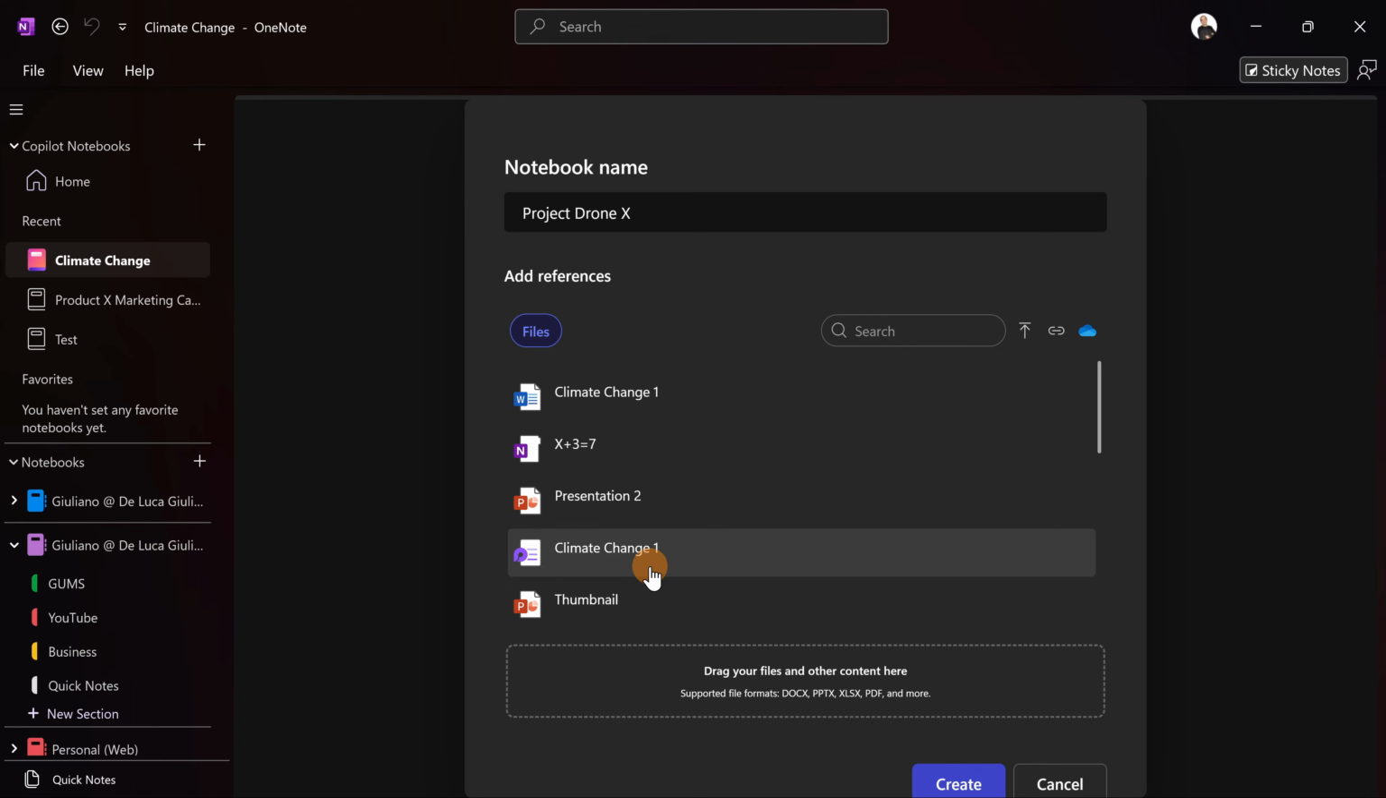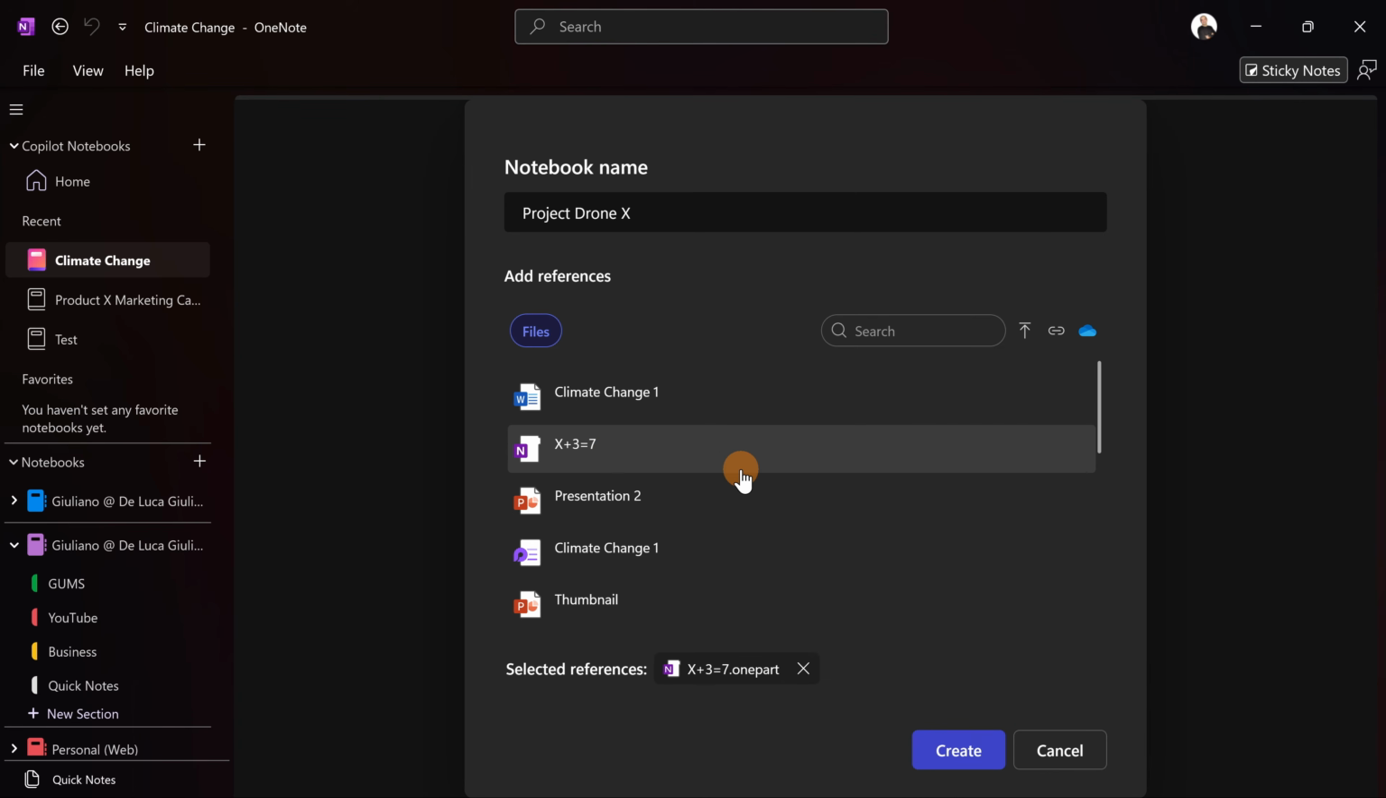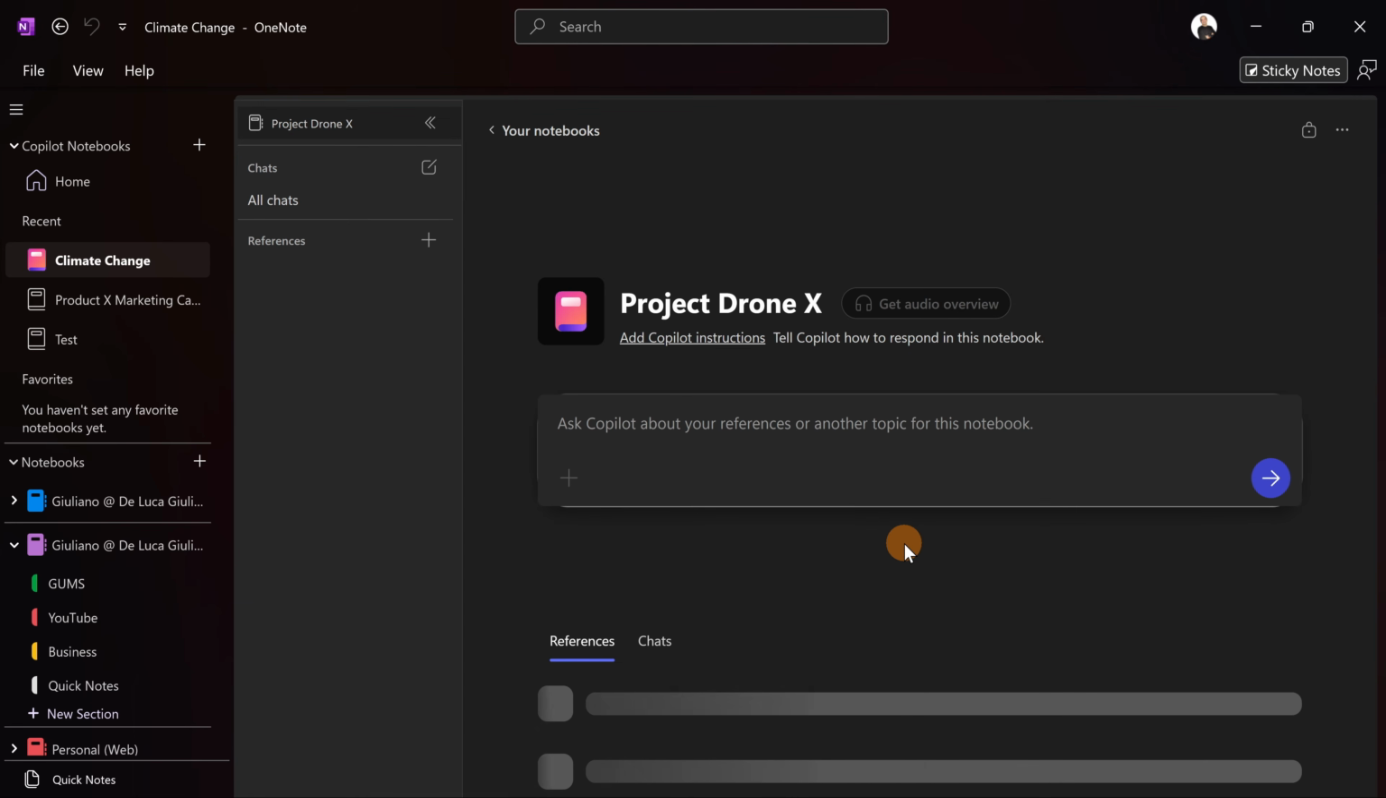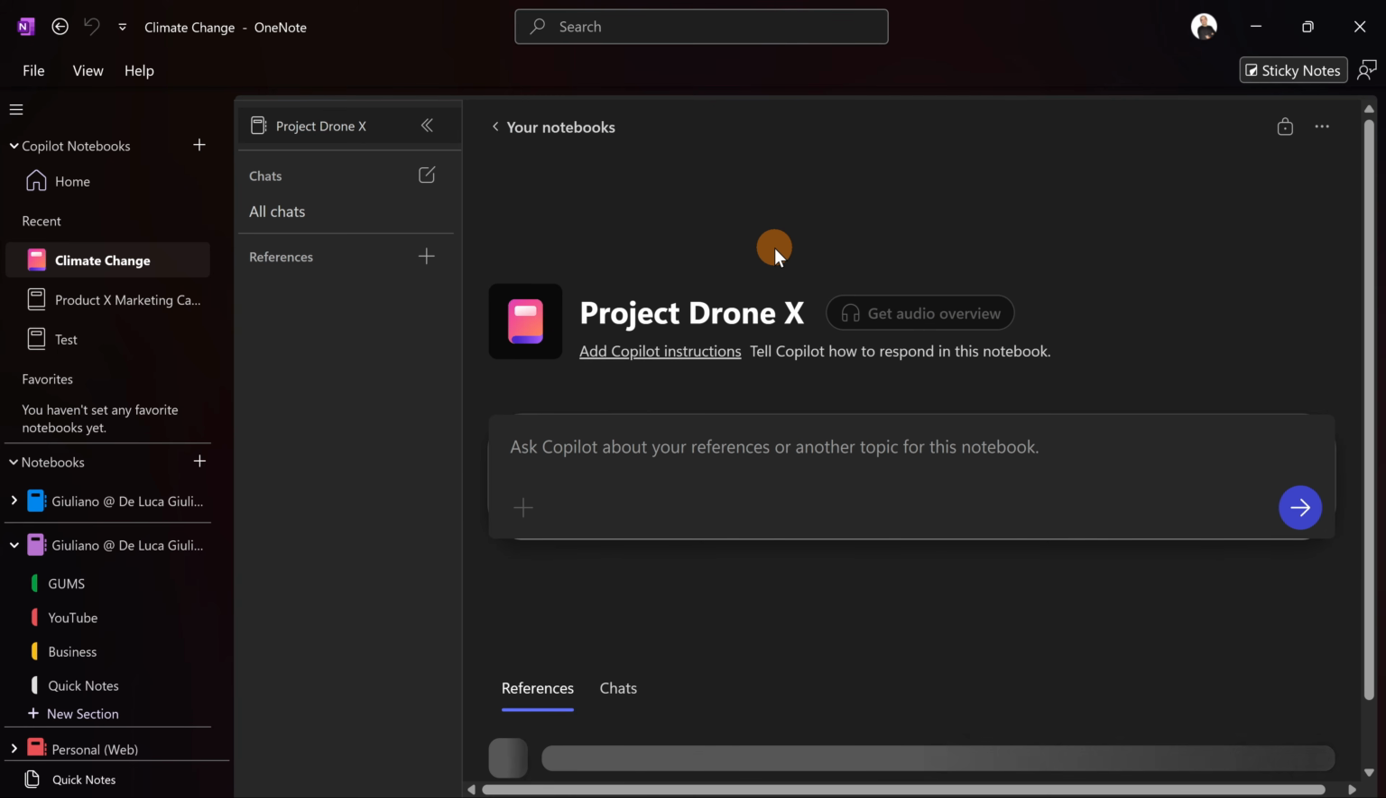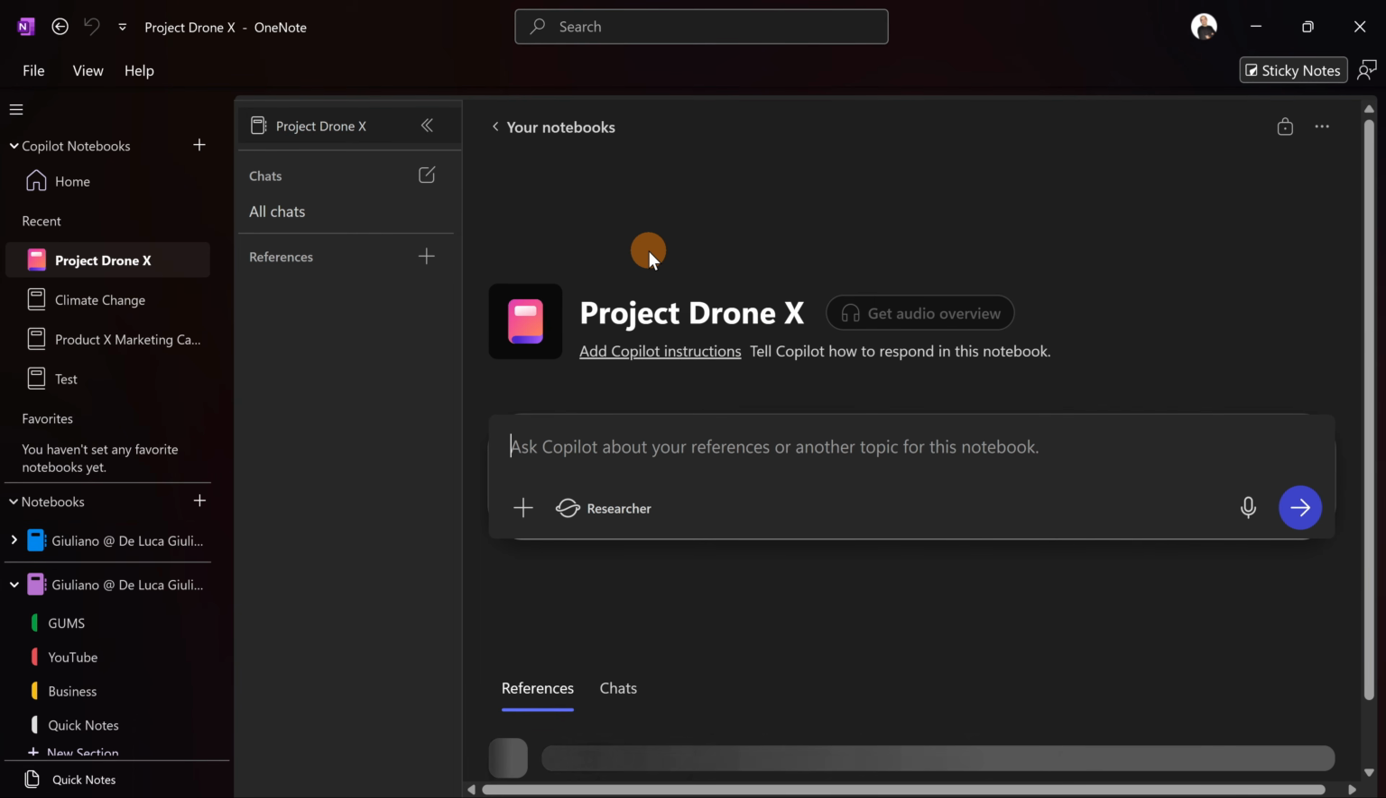Let's say that I'm just going to create a couple of references here, a OneNote page and this Word document. That's it. I don't want to add more references. Let's hit the button create, and now this new notebook inside this portion will be available in the M365 dashboard as well.